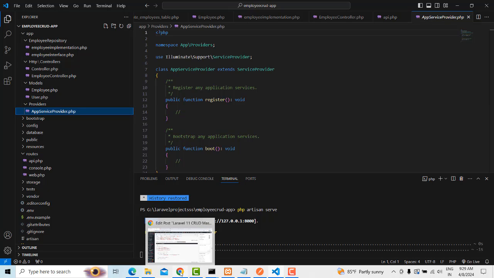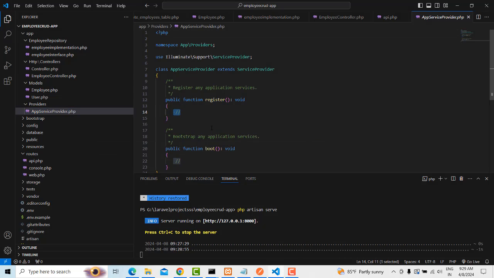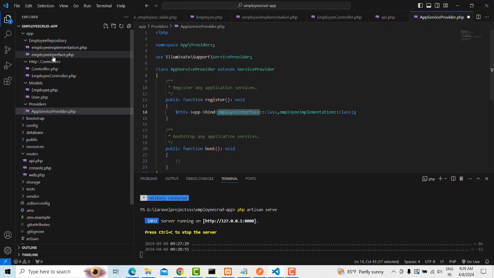Here, what you have to do is bind it. Paste this line over here, in register. You have to register this: app bind employee interface. This employee interface you have to bind to the class. After that, you have to write the employee implementation class, like this.